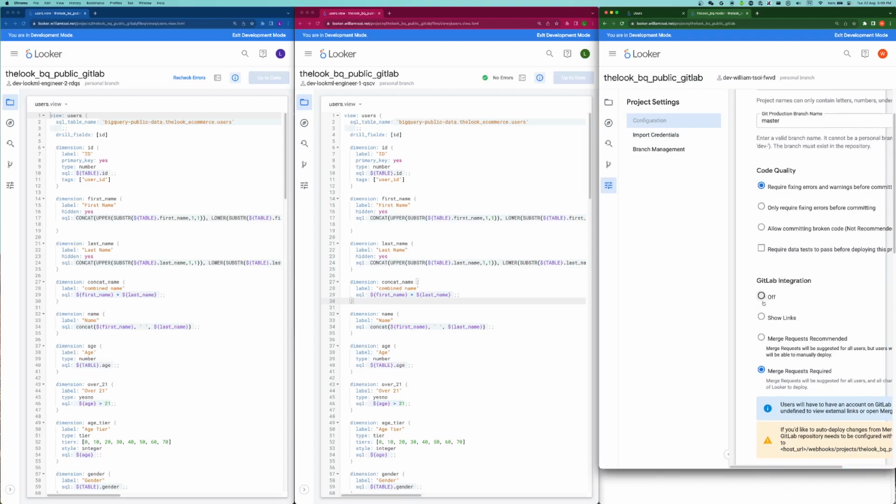By default, this is off. I guess to show the full power of this, I'm going to make this mandatory. This basically means every change needs to be reviewed and merge requested into the production branch.